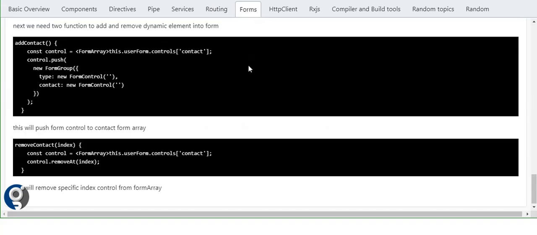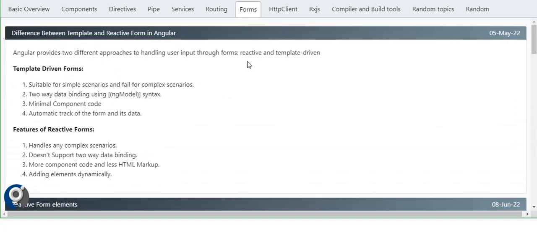Next is forms. When we talk about forms, we have two types: template and reactive. Template forms are the ones we build with ngModel, and reactive forms we build with formControlName. So, a clear difference between these two. Template forms are suitable for simple scenarios and fail for complex scenarios. Complex scenarios, as in, suppose you have an employee form and inside that employee form you have multiple family details. This is a complex form scenario. ngModel will fail there. Obviously it will work, but it is not a good approach.